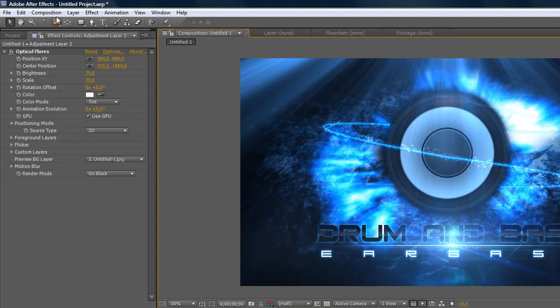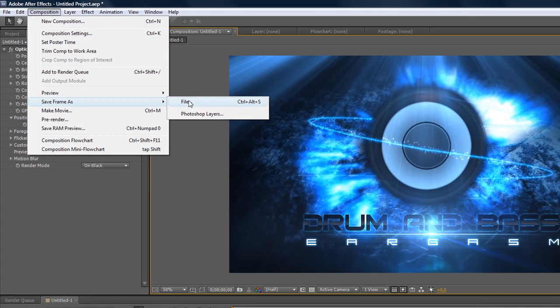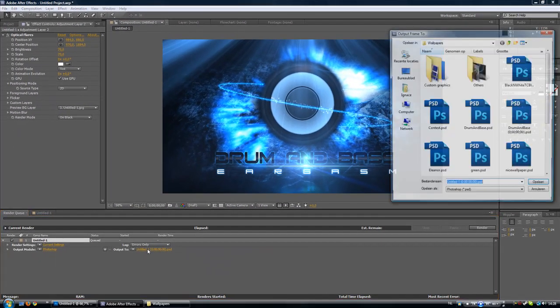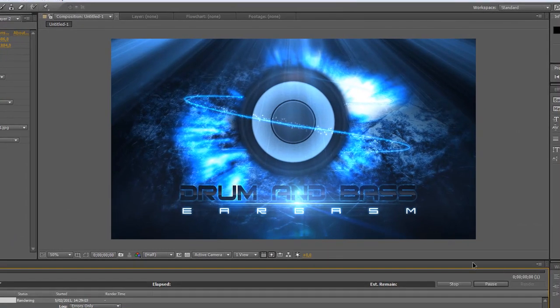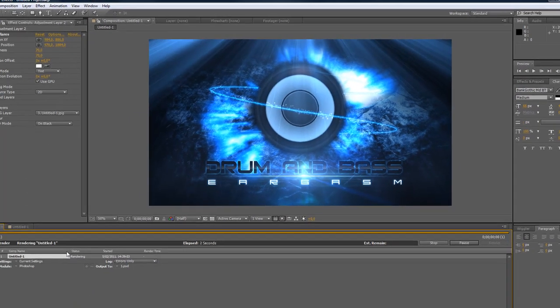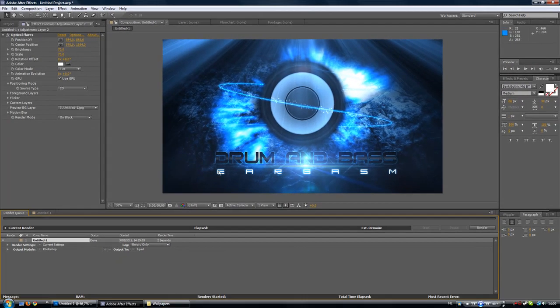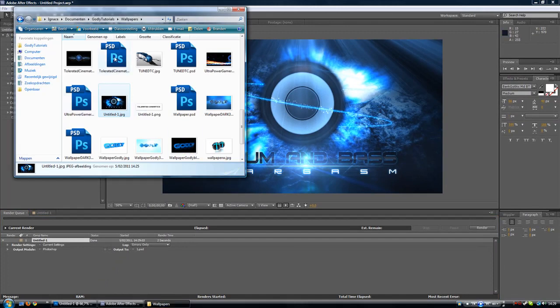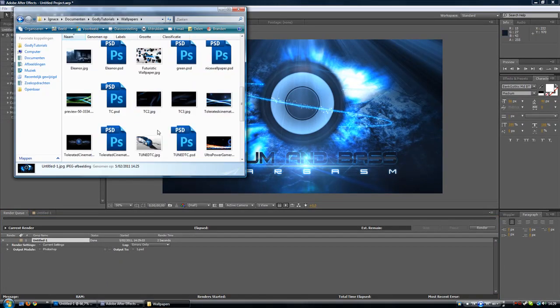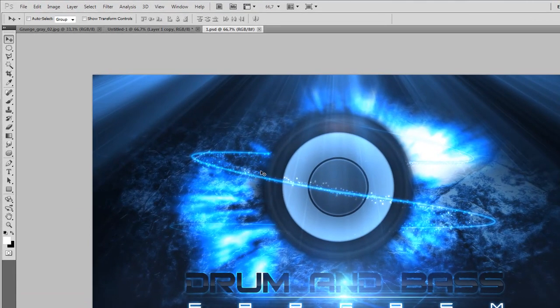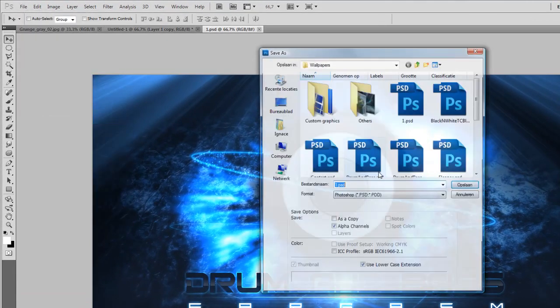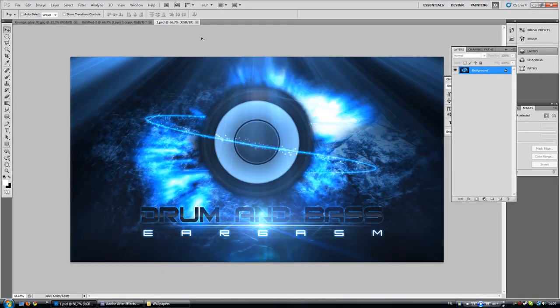Once you're glad with the outcome, just go to composition, save frame as, and file, and then save it as something we want, and then render it out. What that will do is it will save just this frame into a Photoshop document. So where is it? It's right over here, and if you open it up, you have it over here, and just save it again as a JPEG sequence to use it as a background.